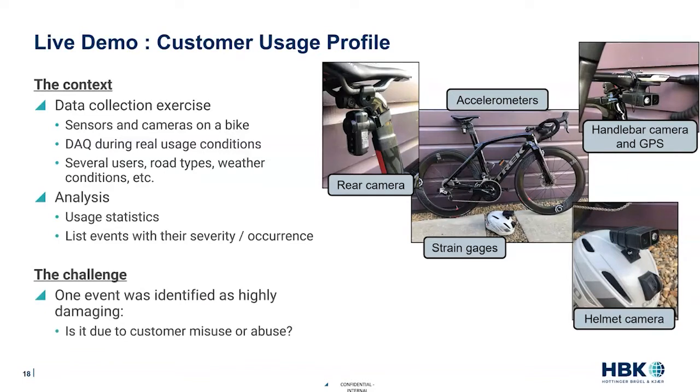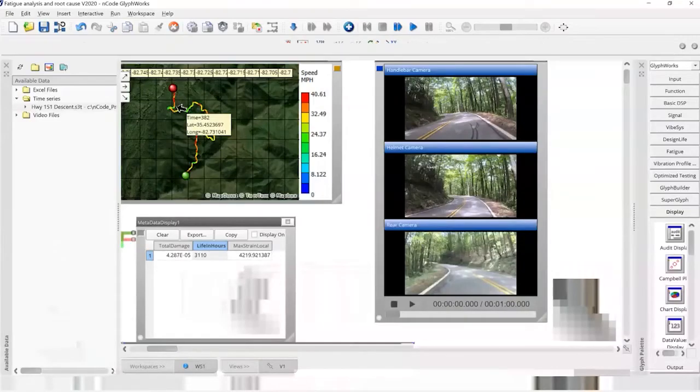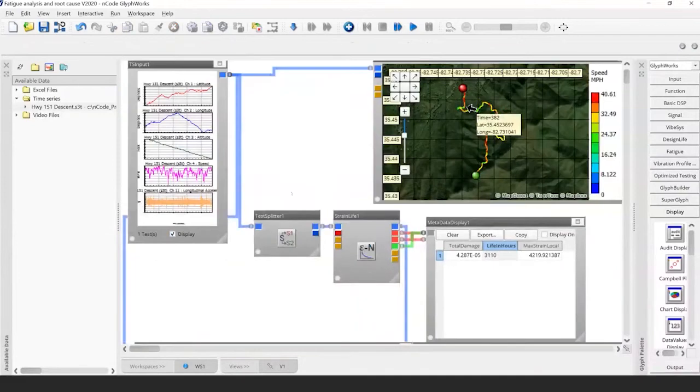So I've dragged my measurements in there. Let's focus first on the sensors. I'm not going to introduce GlyphWorks, I suppose you guys are familiar with it, but I ran a strain life analysis, and here I've got the results of my strain life analysis. And indeed, I see a total damage for this very trip that's higher than expected. I wasn't expecting the high damage. That's a fairly easygoing trip. I wasn't expecting that much of a damage here.